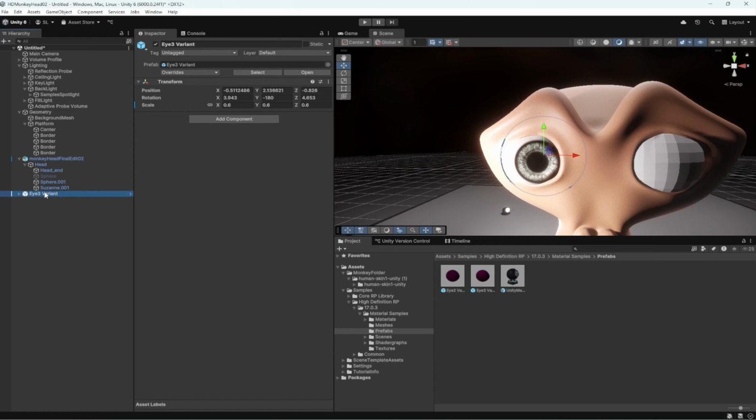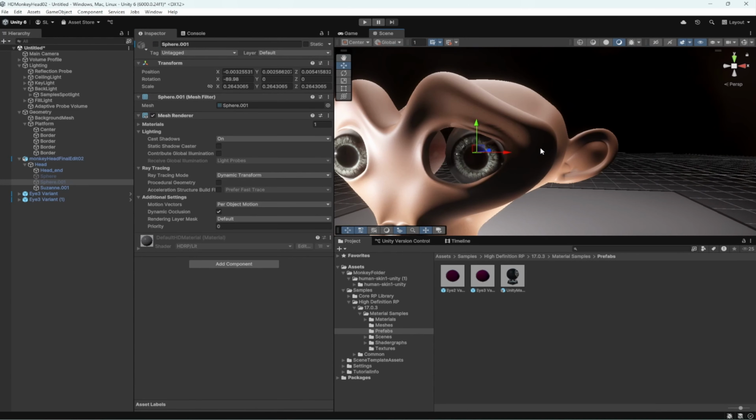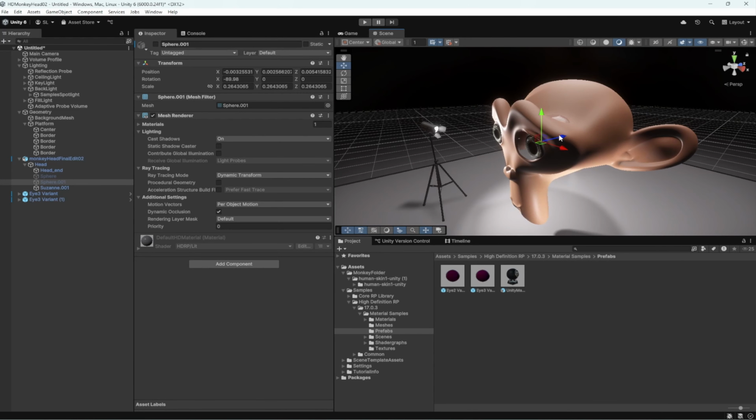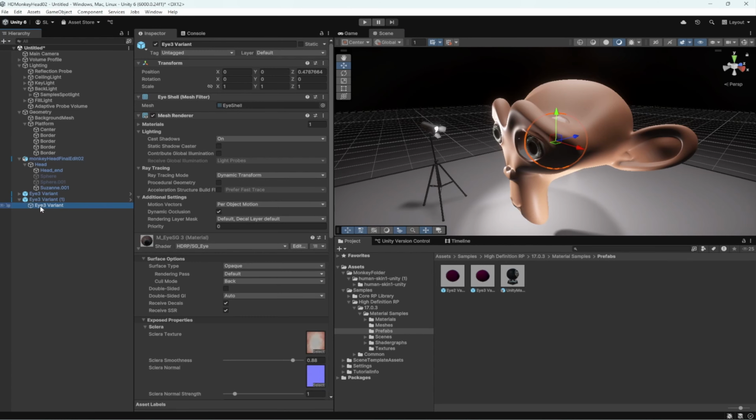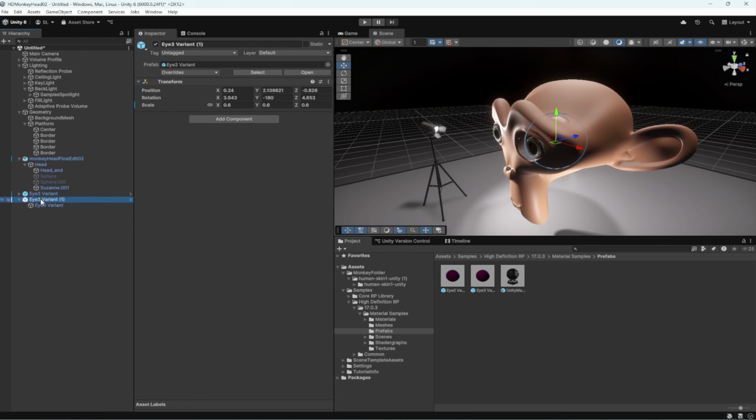Let's just make a copy of this. Let's duplicate it. Make sure that you click on the eye. Sometimes you click on this one, but you're supposed to click on this one.